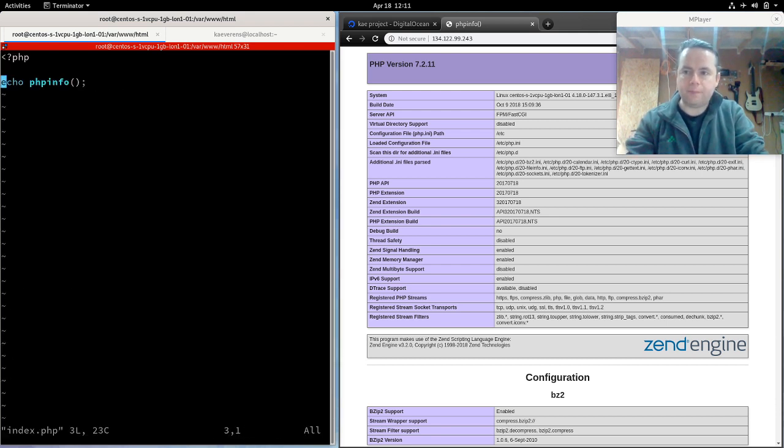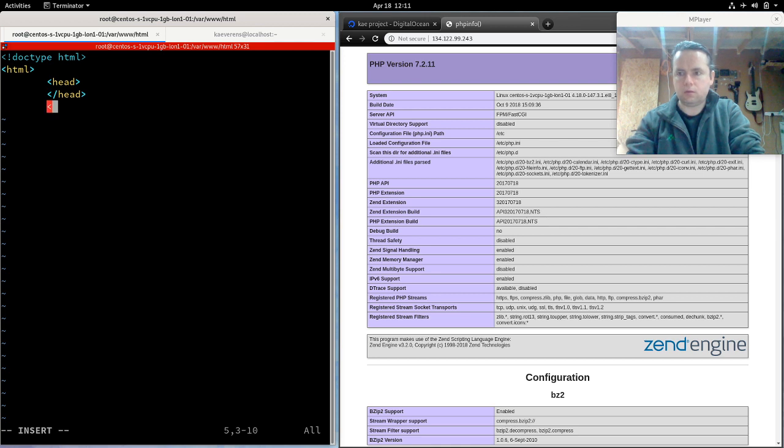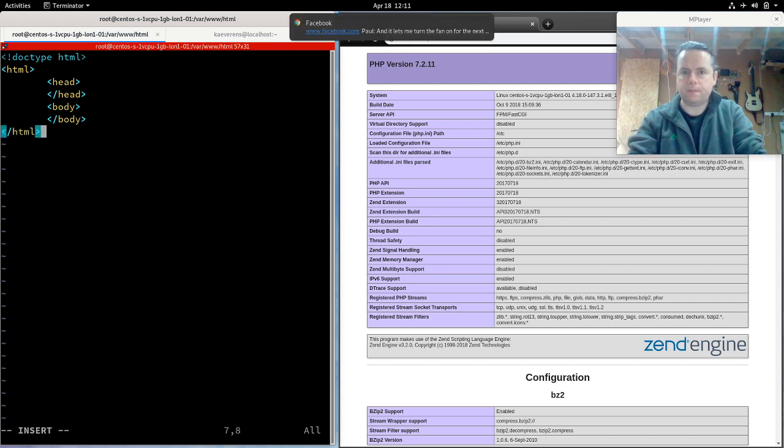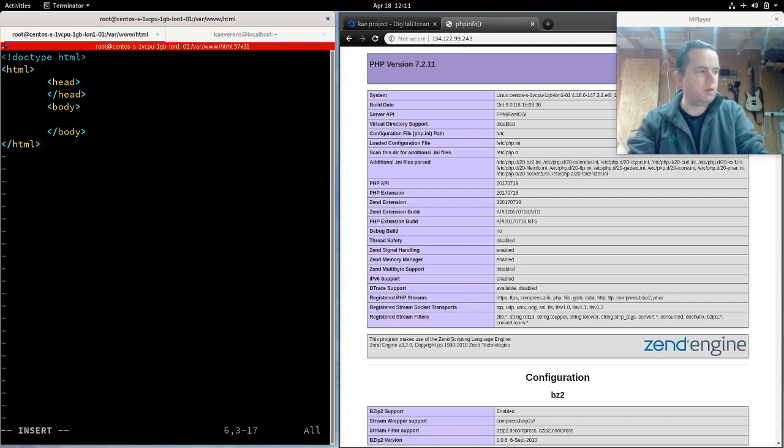So from the web page, delete everything. I'm just going to make this into some valid HTML. Doctype HTML, head, body, and slash HTML. Okie dokie. Right, so names. We'll just say names here, and I'm just going to put in some PHP now.